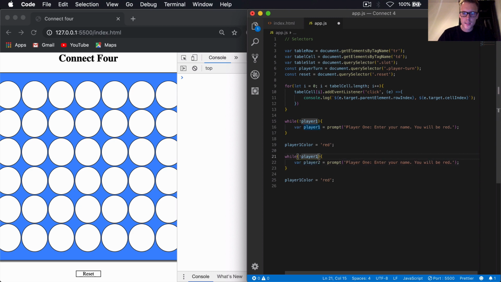Player 2, change these around, say 2 there, and player 2 is going to be yellow. Change the player 2 color to yellow. Okay, also, so what else do we want to do here?